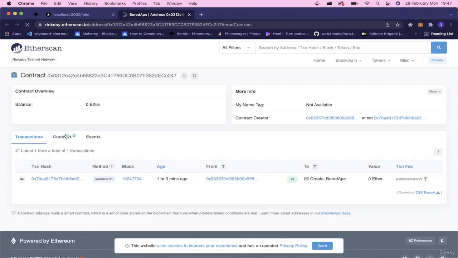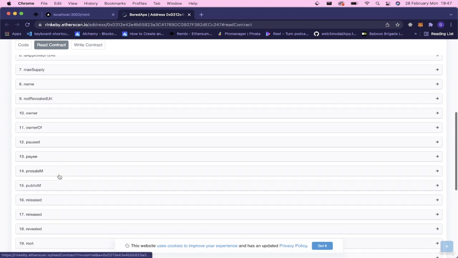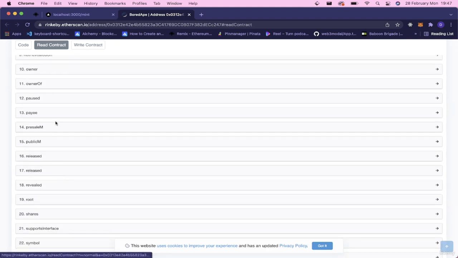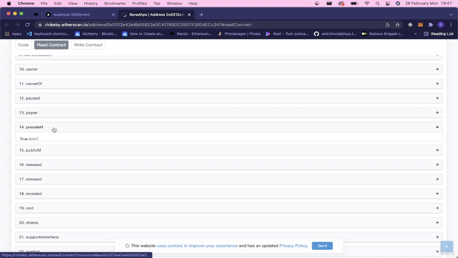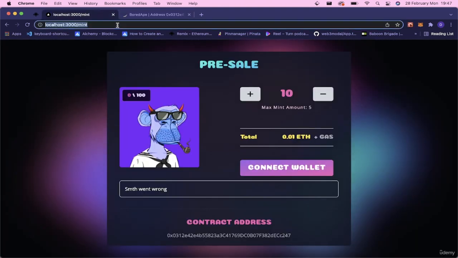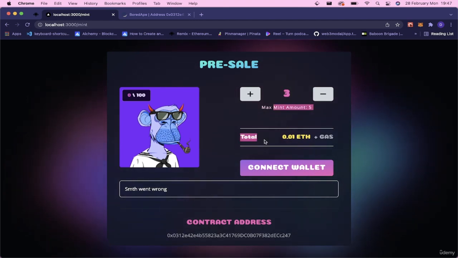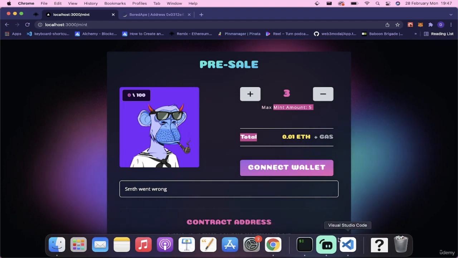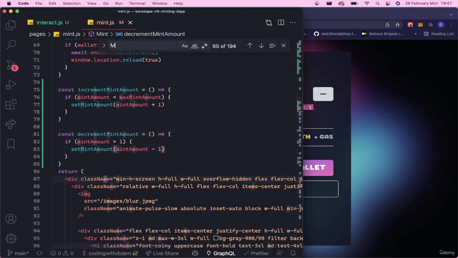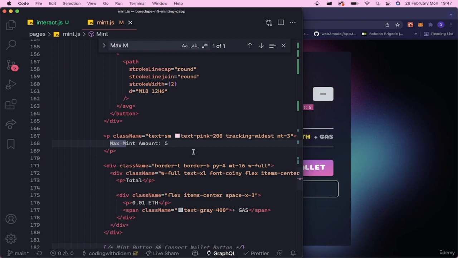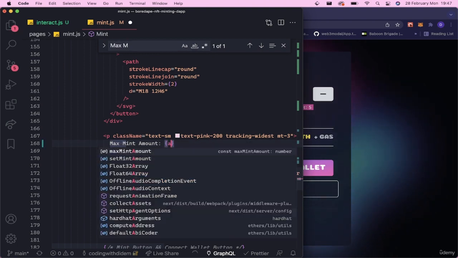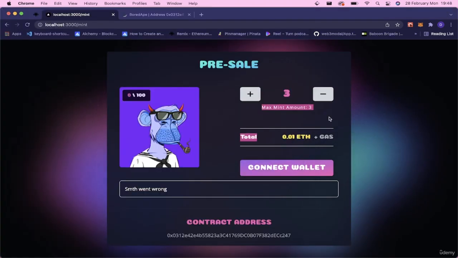Let's refresh. The pre-sale will be true. Yeah, so pre-sale is active now. So if you refresh this, the max mint amount will be 3, obviously. So let's change this to the state also. So let's say max mint amount will be the max mint amount, which is 3. Okay, so you can mint up to 3.